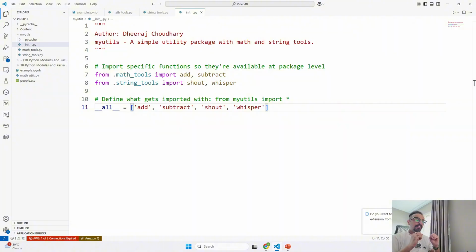So this means whenever someone does from myutils import add, shout, they can directly use add and shout without needing to write it again, right? And the last you can see is __all__. This list makes sure that only the functions you list are available when somebody uses import star, which is going to import everything. So whenever somebody says import star, it is going to import these four functions as part of the package that we have.